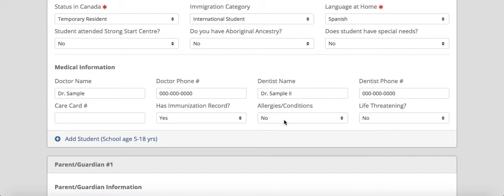Please indicate if the student has any allergies and any life-threatening conditions. Please also go ahead and add a care card number if you have a care card already. If you do not, don't worry. You can add that information later. You can update that with the school if it comes much later in the mail, for example.